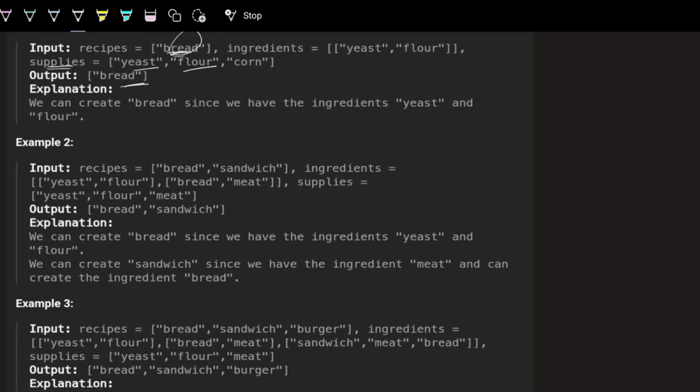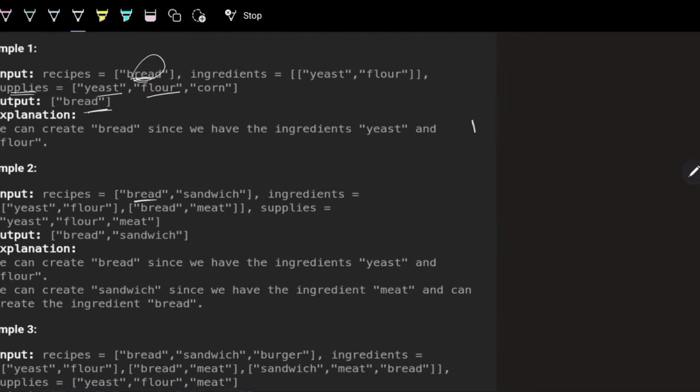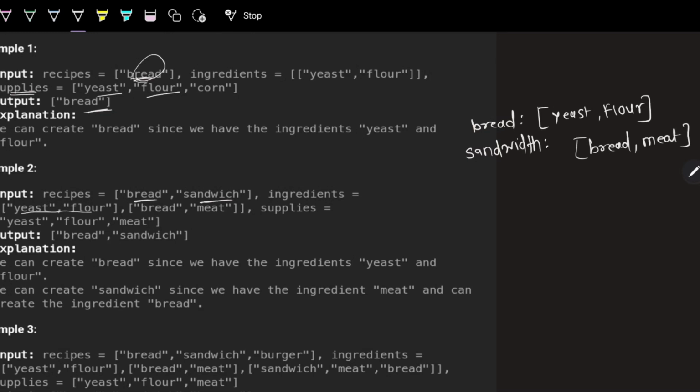Let's understand with the second test case. For bread, I will try to create a graph. If I want to make bread, I will write here what I need: ingredients yeast and flour. So I need yeast, I need flour. To make a sandwich, what I need is bread and meat, and you can see the bread ingredient is already a recipe given previously. So to make a sandwich, I need bread and meat. Only two recipes are given, that's it.